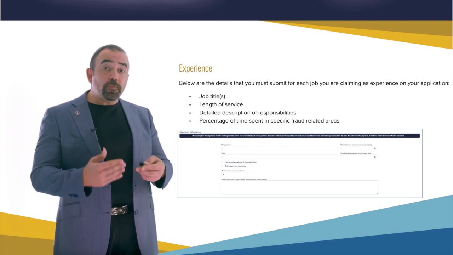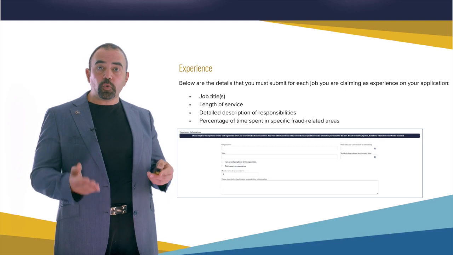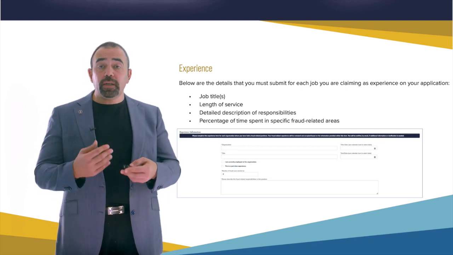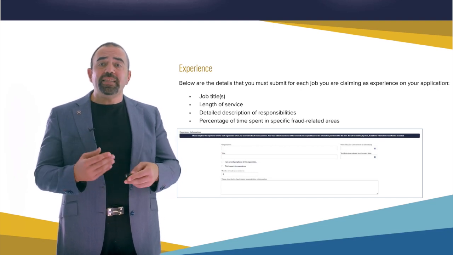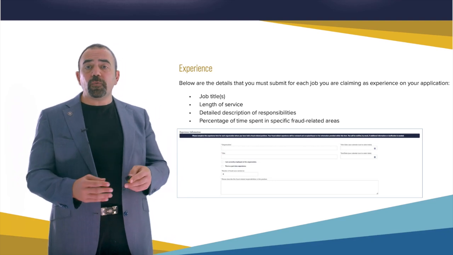So it's very important for you to list all the fraud-related tasks, around 6 or 7 that you do. Otherwise, your application may be rejected, or ACFE will come back to you and say, sorry, you need to elaborate more about the fraud-related experience that you have. If you work in compliance, the same thing. You need to say what kind of experience you have.